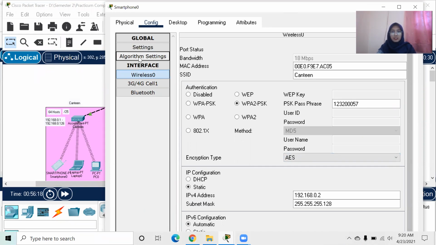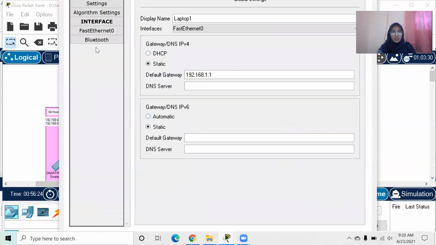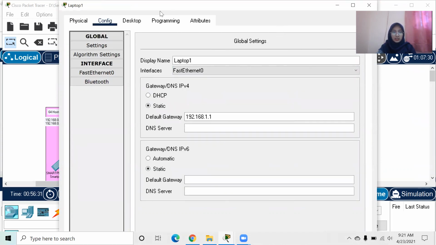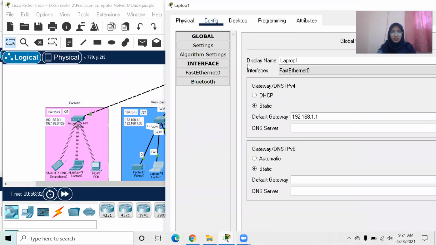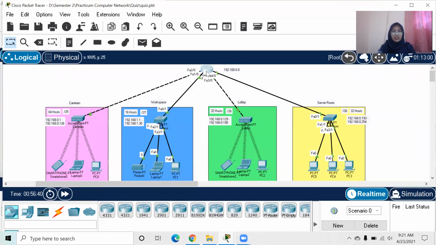Okay. And let's take a look at laptop 1 in workspace network. The default gateway is 1.1. It's the same. That's the first IP in the IP range here. And the IP for laptop 1 is 1.3. Okay. And let's take a look at the router.